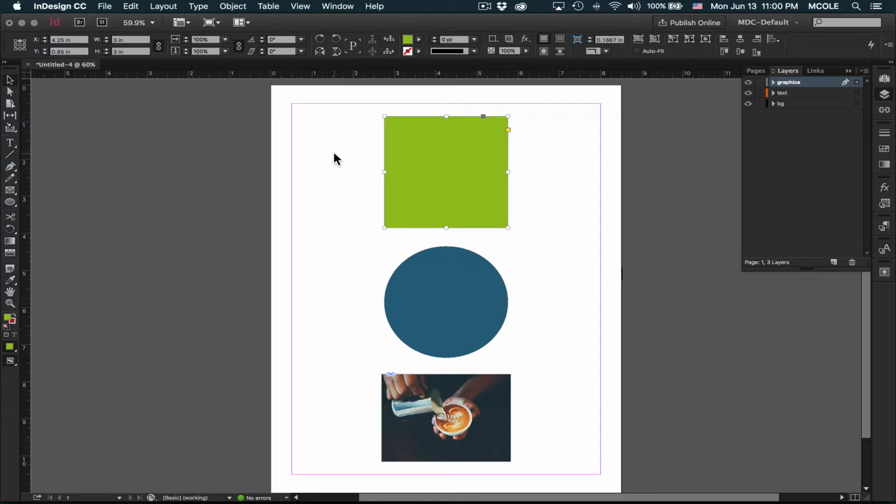I want to show you an additional piece of functionality within InDesign. When you select an image with the selection tool and change the size of the frame, you're only changing the size of the frame. You're not changing the size of the actual graphic inside of the frame. So be aware of that.